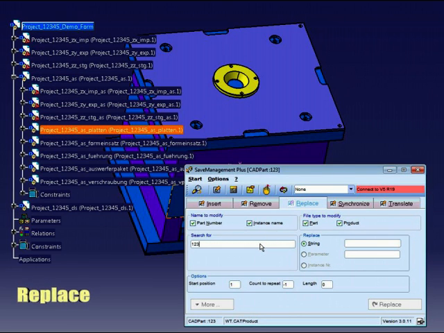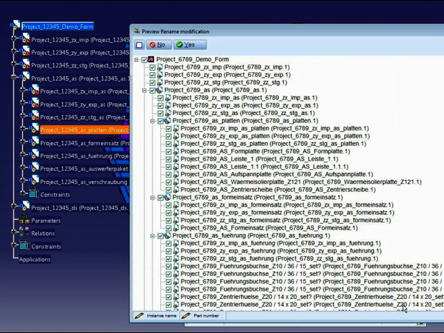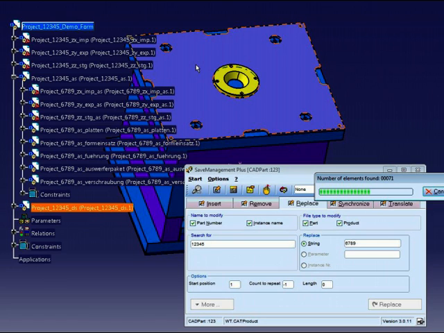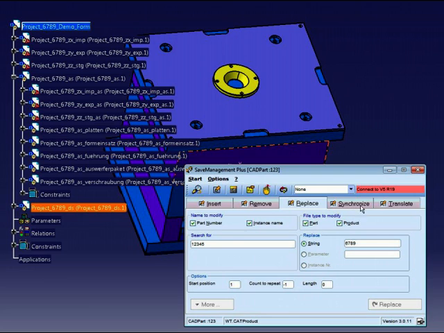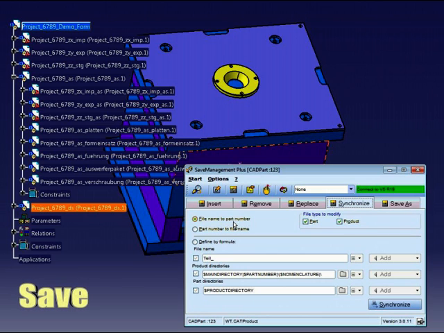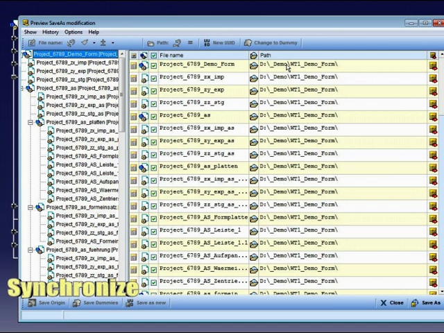In the second example, I want to replace 1, 2, 3, 4, 5 with 6, 7, 8, 9. And now I want to synchronize part numbers to my file names. Here you can see a preview.